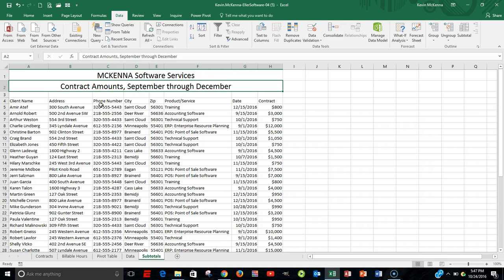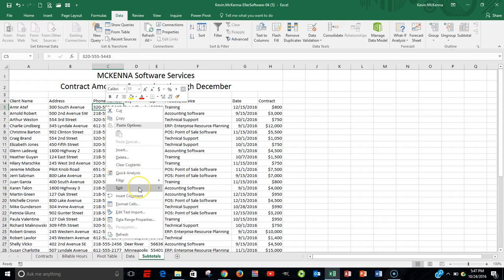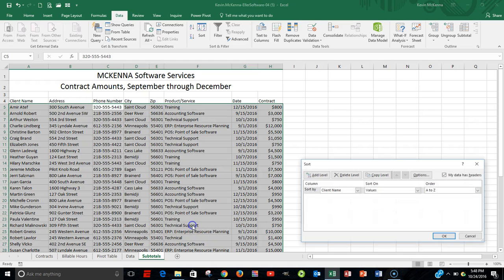So our first step is to go in directly underneath our headers or field names, right-click, sort, custom sort. We're going to be subtotaling not by client name, but by city. So that's what we're going to be sorting by. Our first sort, our initial sort, is by city, A to Z, ascending order. So we're going to subtotal on city. That means that first sort is going to be on city.